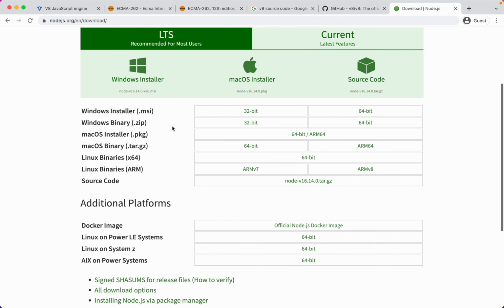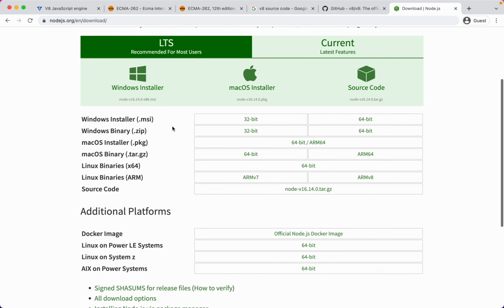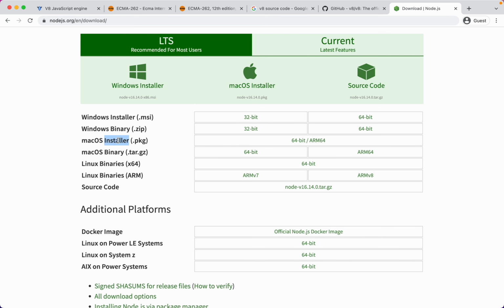Now, as I said, we have three ways to download Node. We could either grab the installer, or grab the binary, or grab the source code and build it ourselves. So what I'm going to do right now is to download all these three options and then take a look at each one of them and see what we're dealing with.